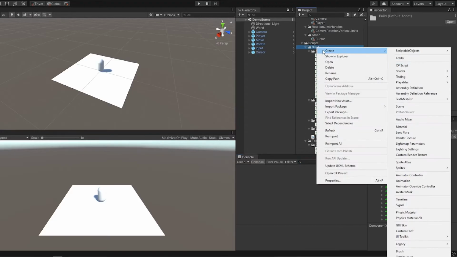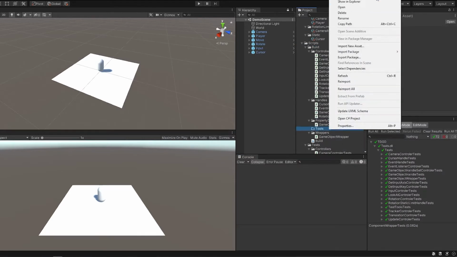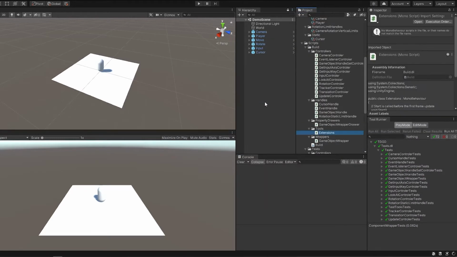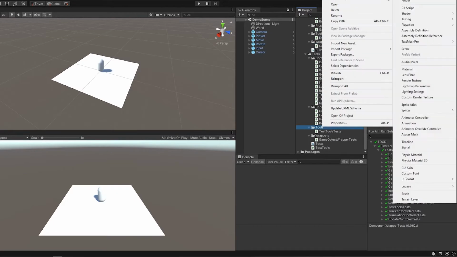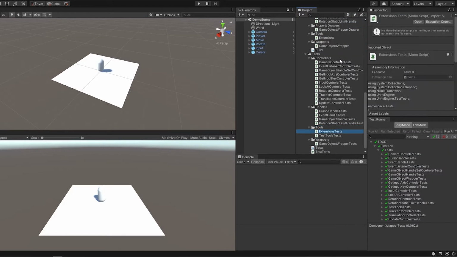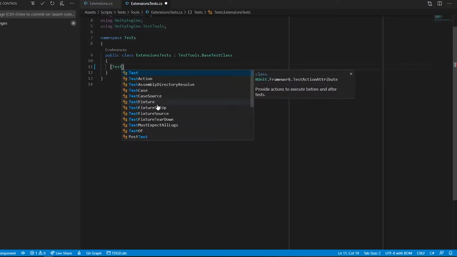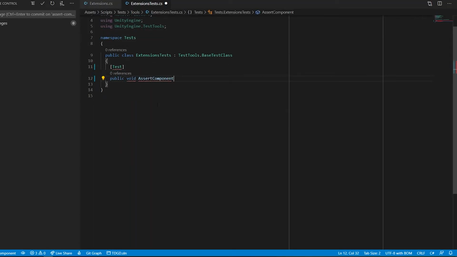But we will first begin with a very helpful extension. So we add a new script folder named Tools, and in there we add an extension script. The extension will assert that a GameObject has a certain component. If this component is not present, an exception will be thrown.